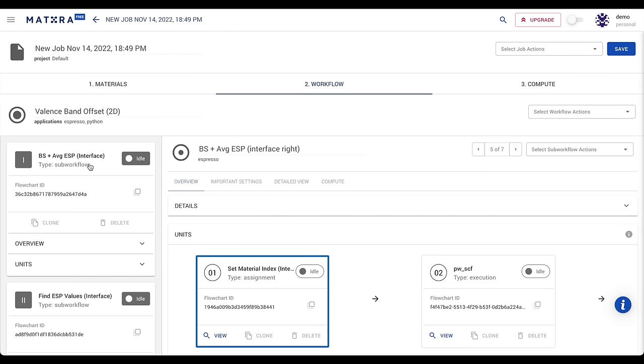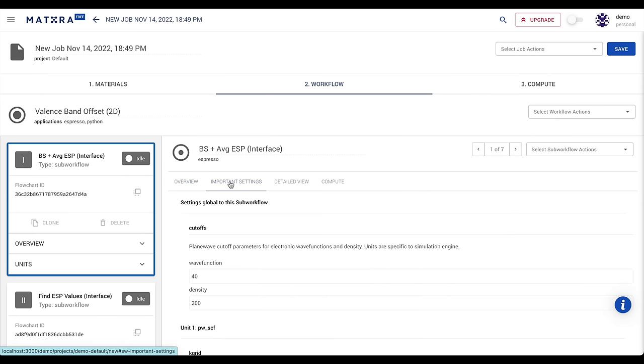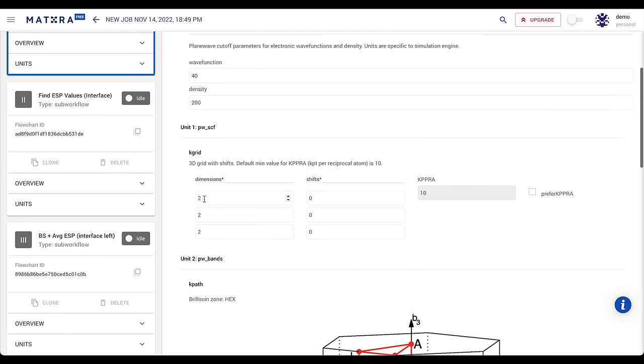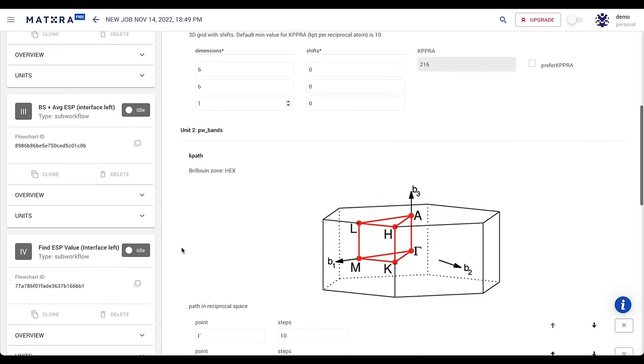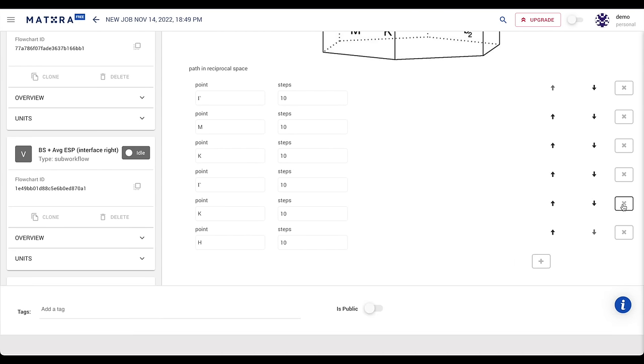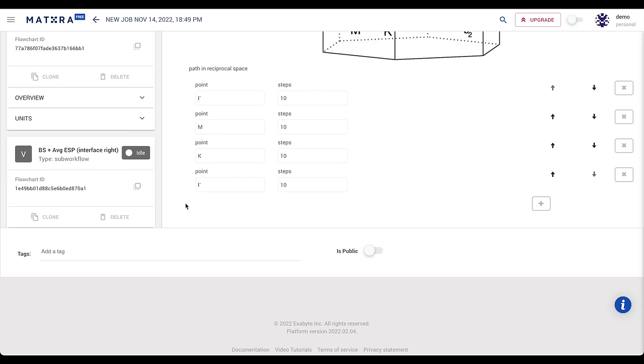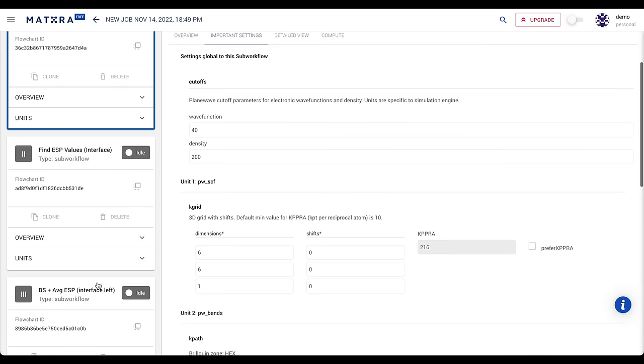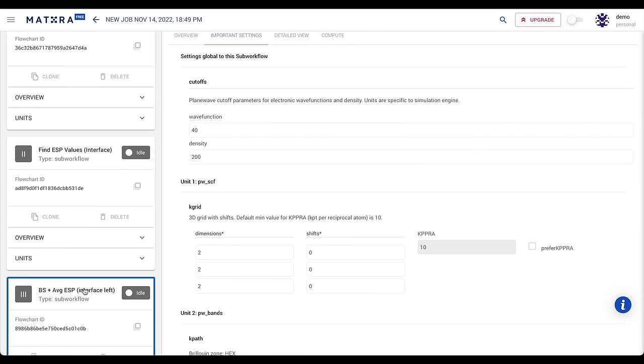Next, modify the size of the K-point grid and path. Due to the reduced dimensionality of the material, some points in the K-path can be removed. Just like before, the same settings also have to be modified in the remaining subworkflows.